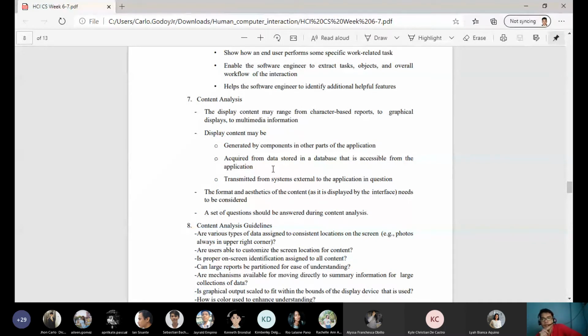So the content may also be transmitted from systems external to the application in question. So we may have an import or an export function to get out the content to a certain report or to get the content from an Excel. You can import that Excel to your program and then it will replicate all of that information.